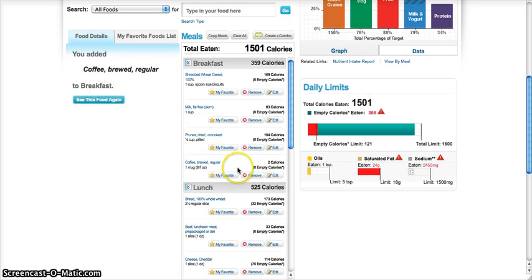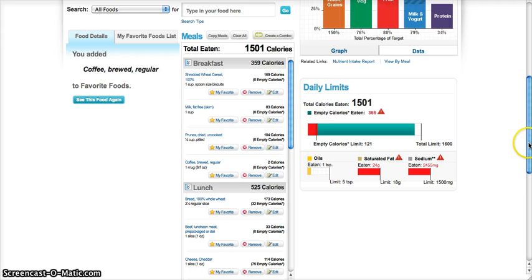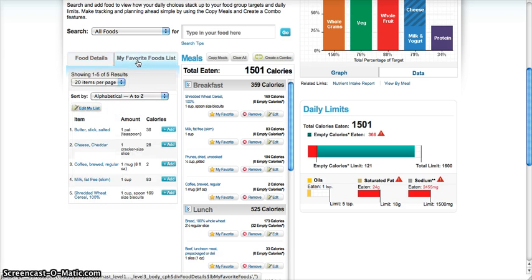And notice now I have this addition, the option to make this one of my favorites, since I said I have it every day. And that way I can just go to my favorites and put it there the next day. So if you go to my favorite food list, you can see the things that I have there so far, and coffee is added.